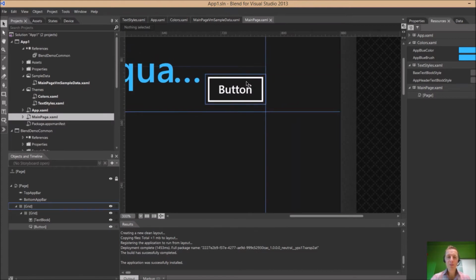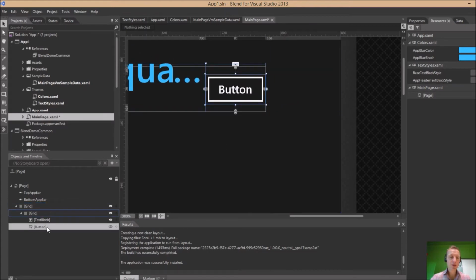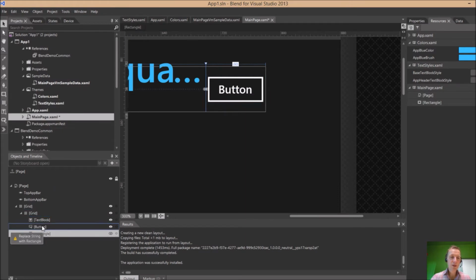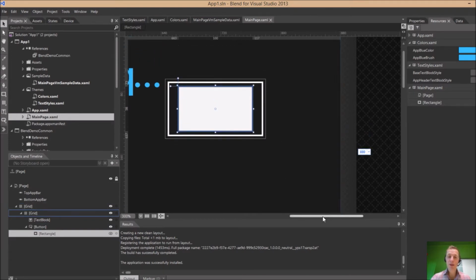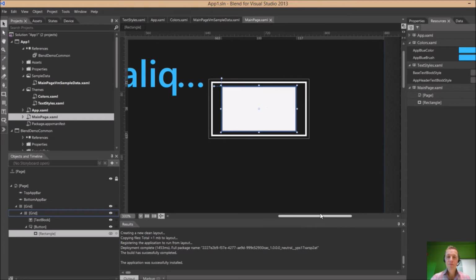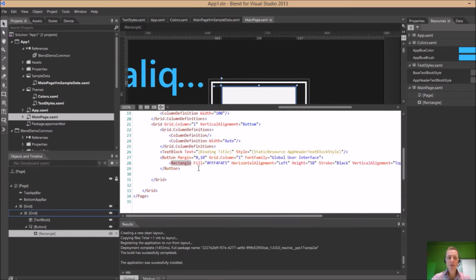So we have a simple button with its default looks, and of course you can just, for example, take a rectangle. You can drag the rectangle into the button, and the content of the button is set to the rectangle instead. So the button can contain anything as its content. But now I'm just going to break the rule and jump into the XAML.